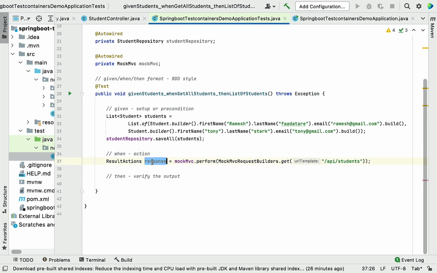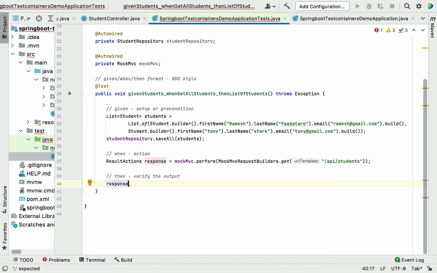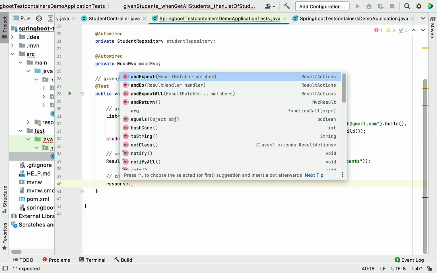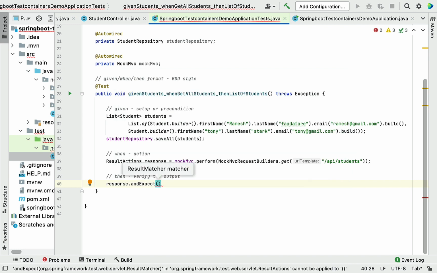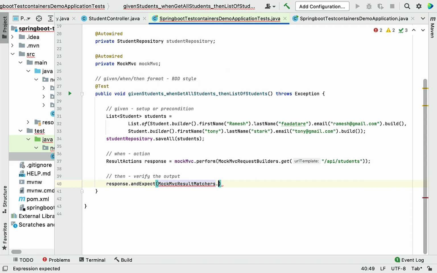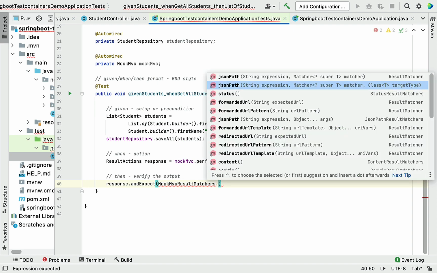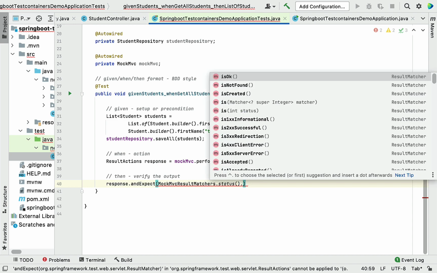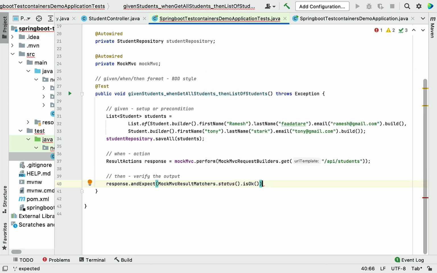Now let's go and verify this response in the then section. So go ahead and call the response object, and then we're going to call the andExpect method to verify the expected result with the actual result. And this method expects a ResultMatcher. So just call its implementation, that is MockMvcResultMatchers, and it has a method called status. Okay, and this get all students API returns a status code OK, right? So we're going to call the isOk method to check the HTTP status OK, isn't it? Great.